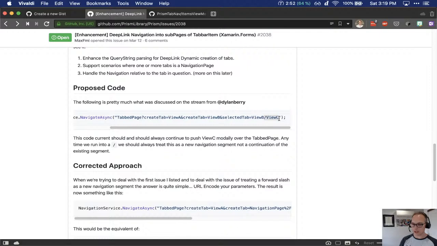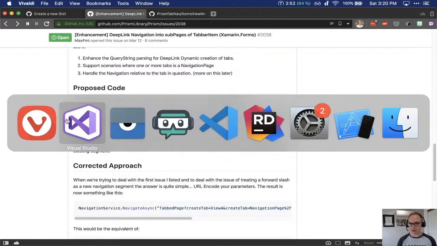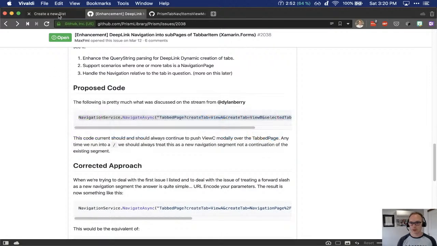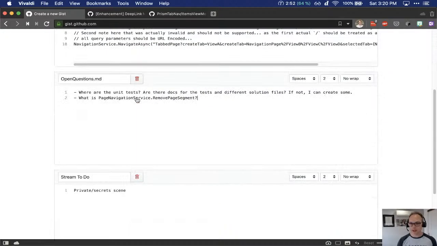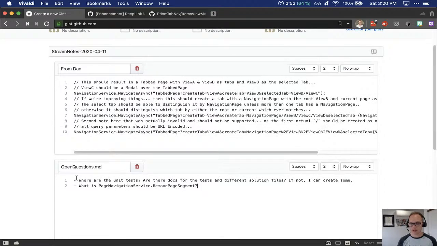So the slash is a new navigation statement. Okay, so the philosophy here is when you have a slash, this indicates that you're starting a new navigation stack. So basically this is the first part of your stack. There's two ways of doing this. So this is good to explore. I'm going to write this in the notes too. Let's do that here. From Dan, stream to do. Just say notes.